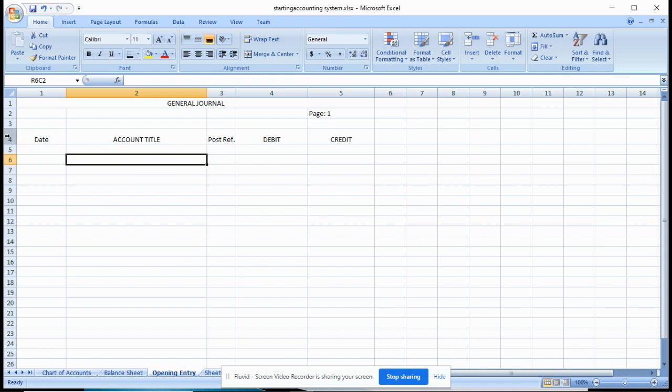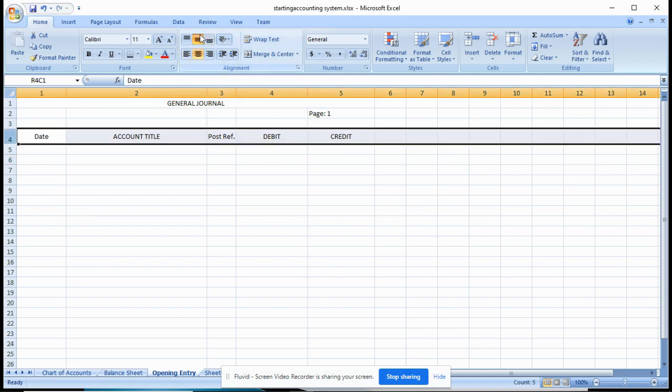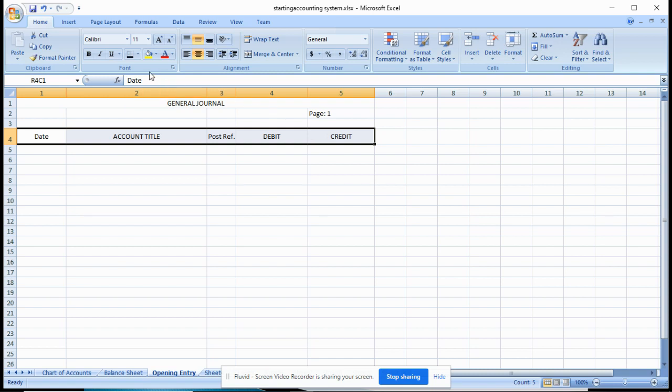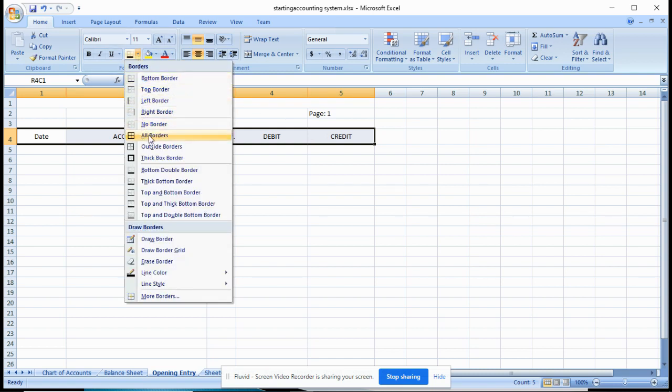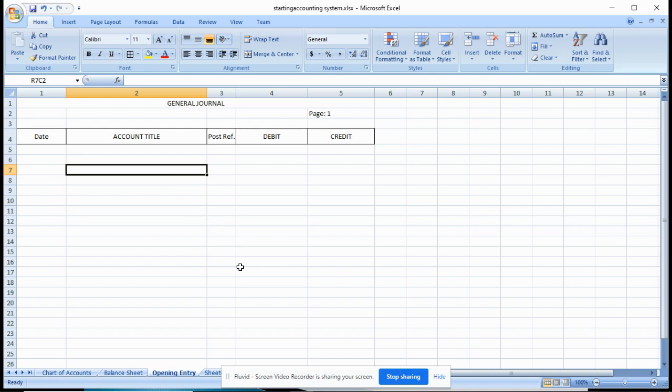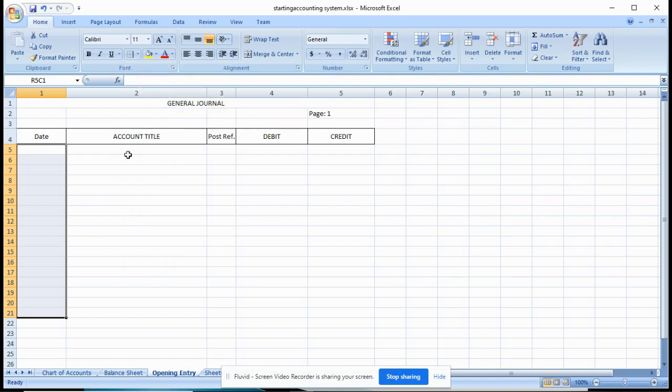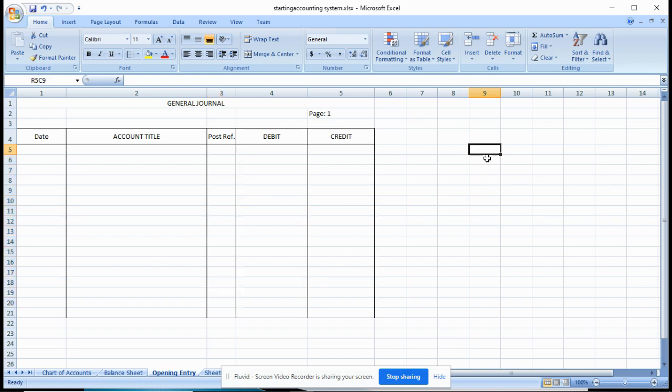Let's try to format it a little bit. Center both horizontally and vertically. Let's try to provide borders. So we have the borders, or let's place borders rather. So I have here now my borders. So that is how a general journal looks like.